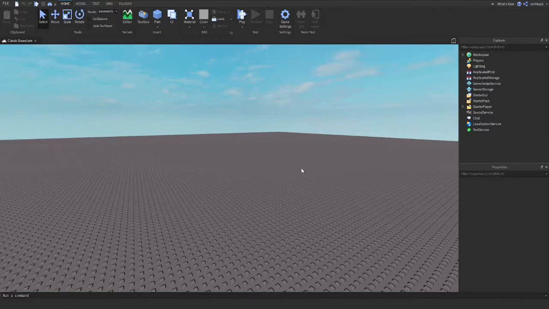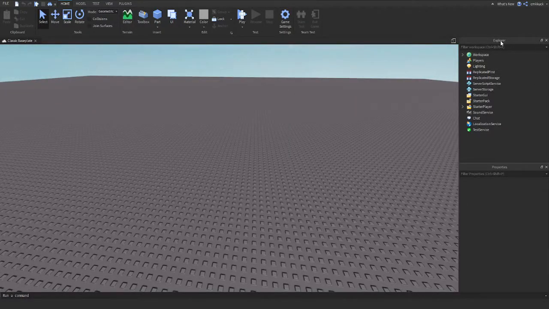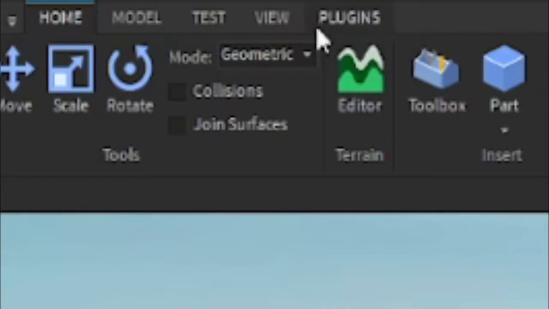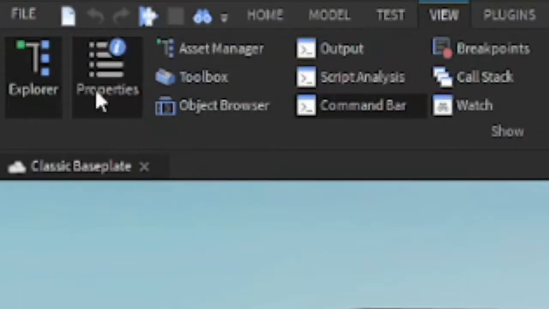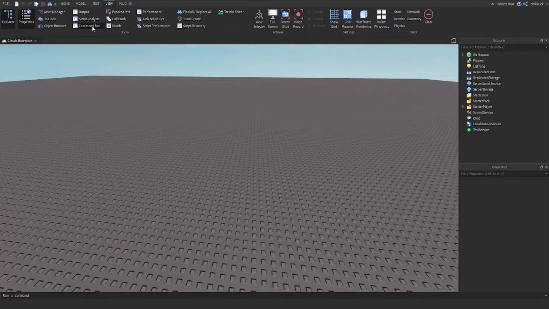So you probably just want to start out in the classic baseplate because if you go up to Explore and Properties. By the way, if you don't know where this is, it's right up here in View, and it should be the first two ones that pop up. All of these, you don't really need. If you have Command Bar, that's for scripters. If one of your scripts doesn't work, errors will pop up down here. So you don't really need that, but I keep it open because why not?